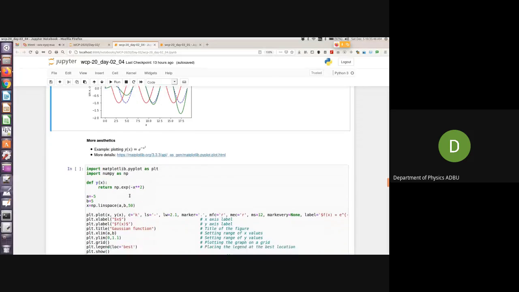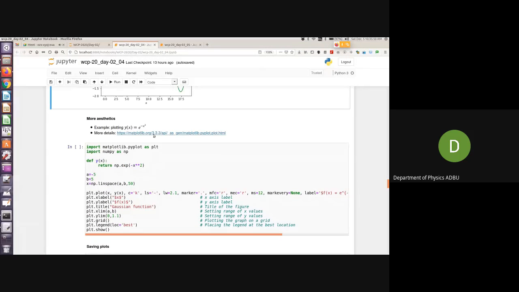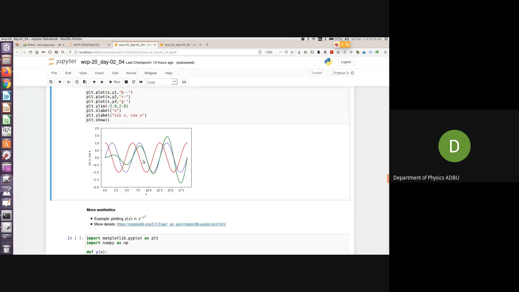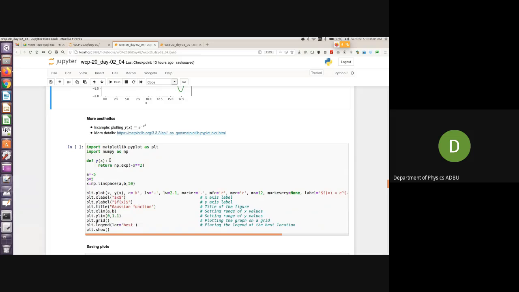Then let's say I want to plot a Gaussian function, y equal to e to the power minus x square. Slowly we'll do some more things. Now I'd like to make these labels even better. I would like to increase the size of the label, and so on. So let's do that. I'll do it more gracefully this time.